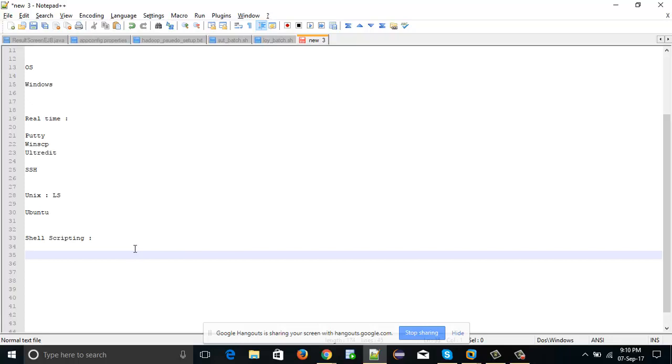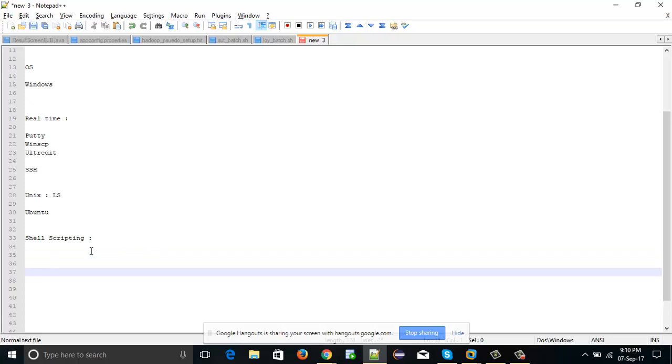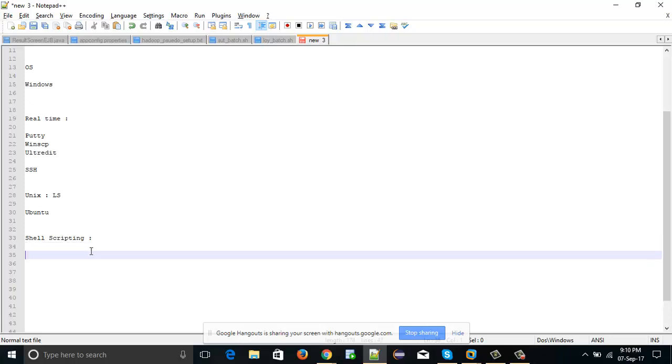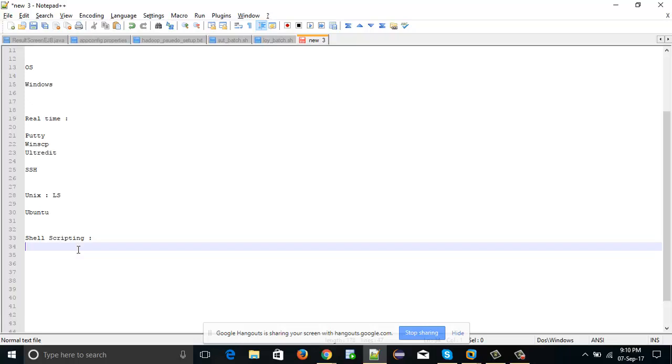There are different shells available in the market. What is the meaning of shell scripting? It's a combination of commands, a combination of Unix commands. Most of the time, in most scenarios, we use it to do automation things.